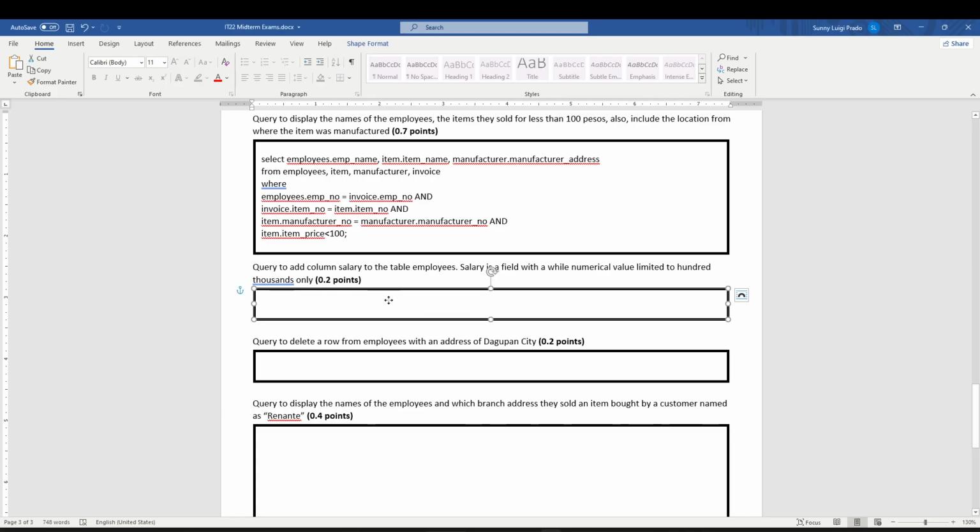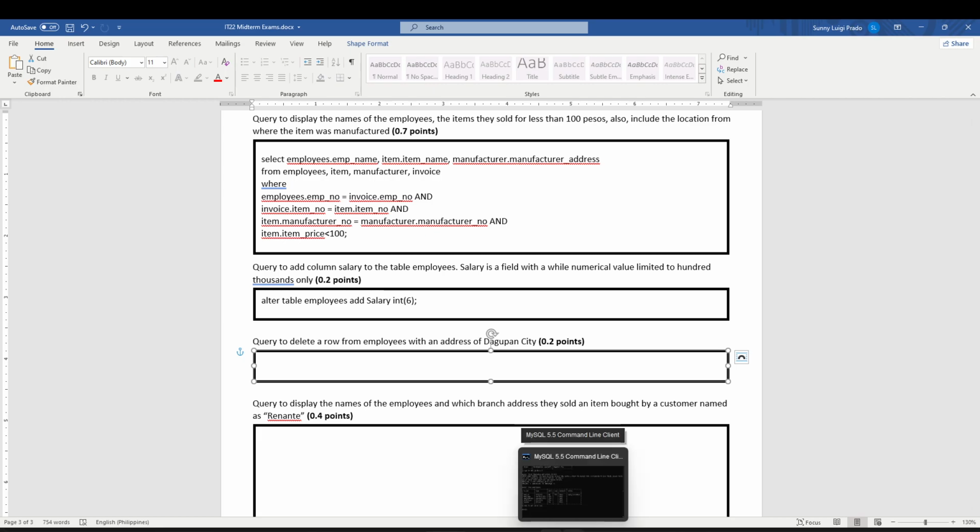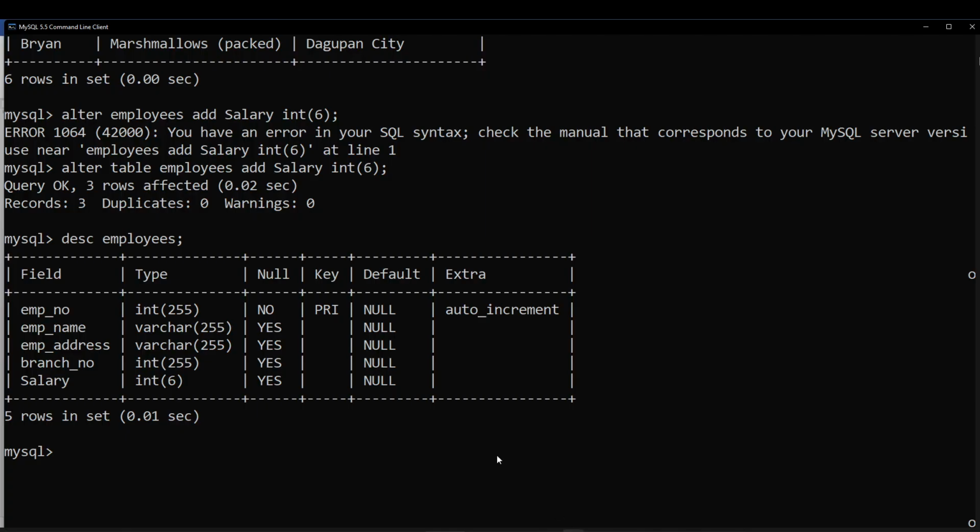So the query for this one will be pasted in here. So that's the query: alter table employees, add salary 6. And the next, query to delete a row from employees with an address of the Dagupan city. So we just have to delete employees with an address of the Dagupan city. So just one table. We'll just have to work on one table.